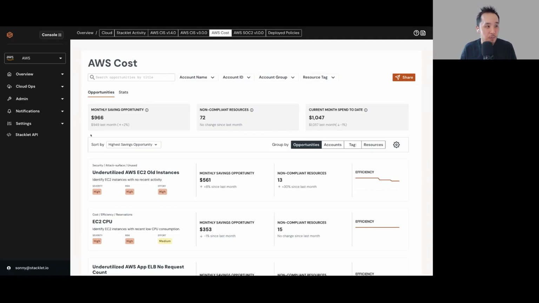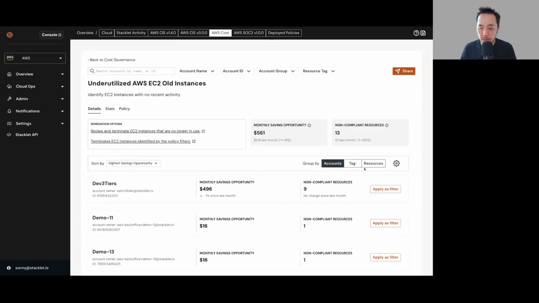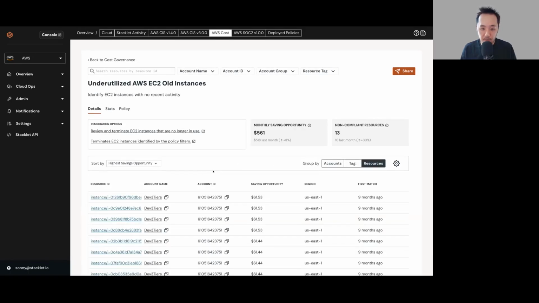Stacklet Console is your home for all of your Cloud Custodian policies and executions. You can even take a look at the cost dashboard, which rounds up opportunities and suggestions, which helps you take action and save money faster. Dashboards let you drill all the way down to the resources themselves, and we give you resource details and history. Finally, answer the question of what happened to my resource.